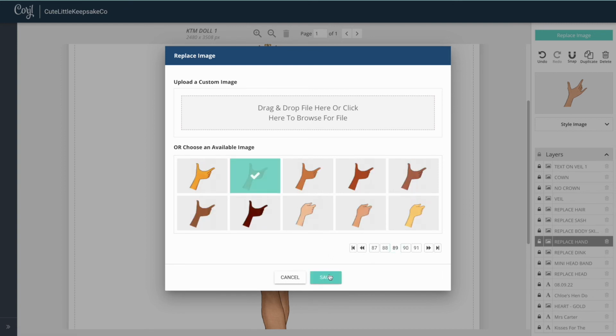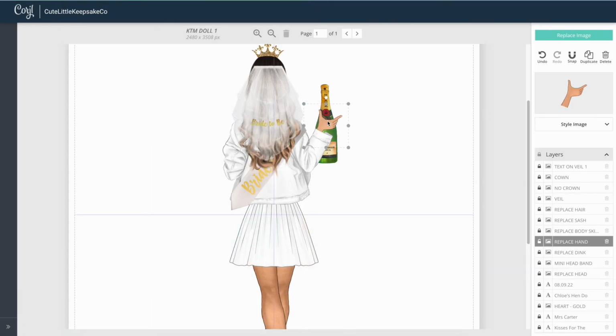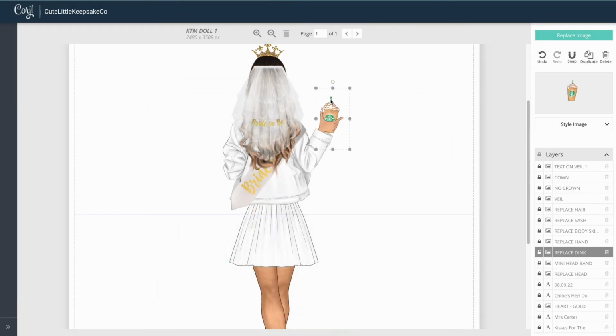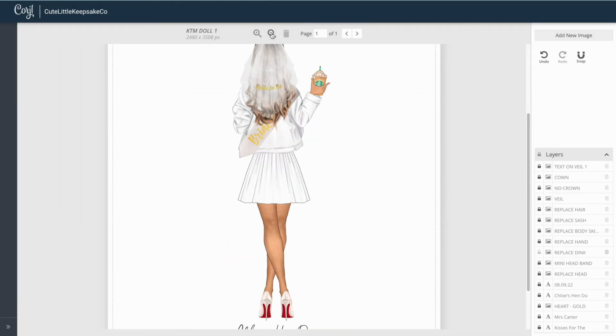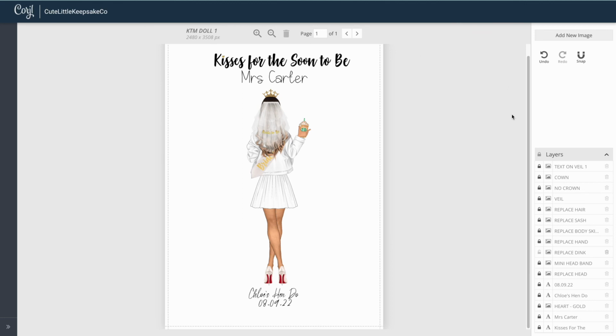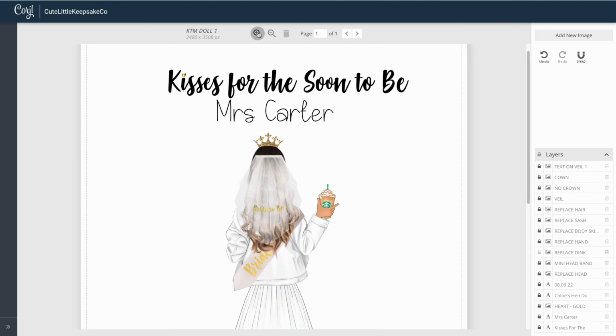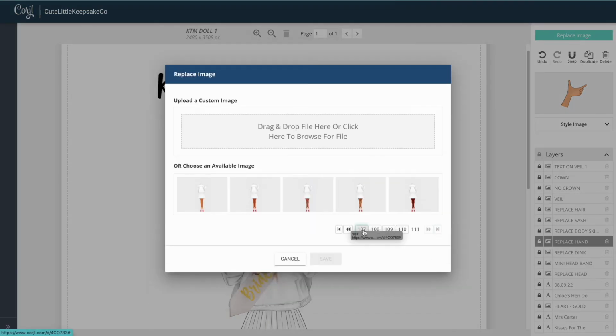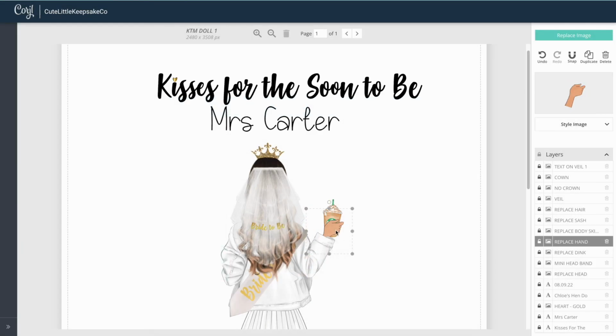Coffee hand. Adjust it and lock layer. And I'm going to look for a Starbucks. Adjust it. Zoom out and have a look. That's great. And I'll quickly show you the hand for a cup or a mason jar. Lock the drink layer before moving on to choosing the hand. There we go. Adjust it.